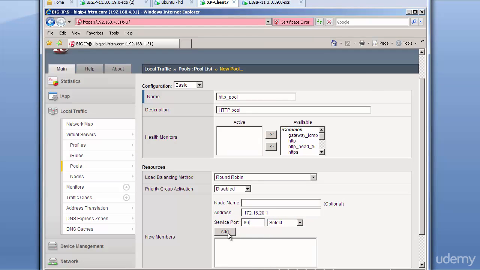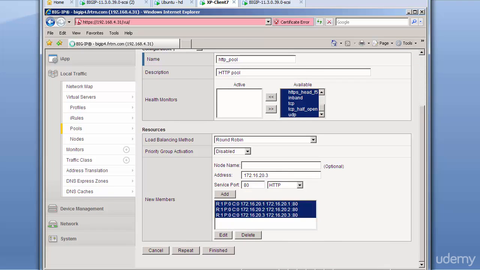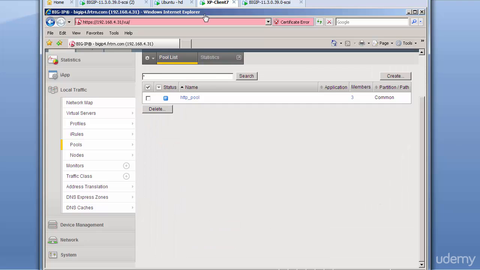Okay, so now we're going to click add, and then we're just going to add .2 and click add, and then just change to .3 and click add. Okay, and then we'll scroll down and just click finished. Okay, now that we got that configured, we can move on to the virtual servers.